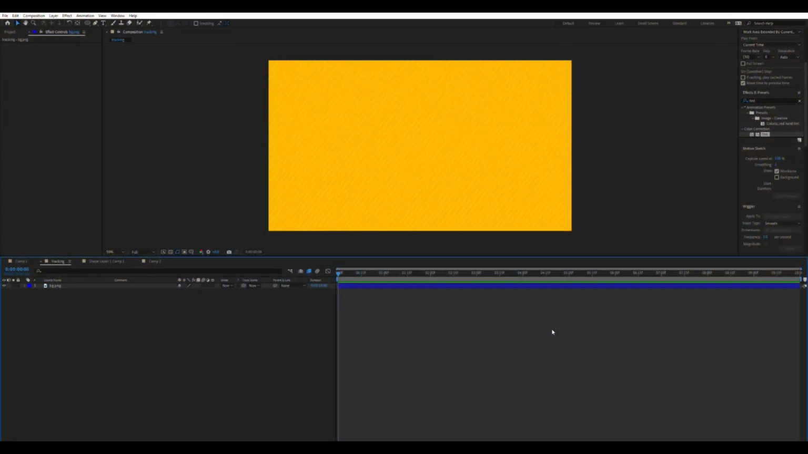So in this quick tutorial, I just want to show you how to implement posterizeTime expression in After Effects. You guys may be familiar with the posterizeTime effect, which is exactly the same thing, but today we're gonna talk about the posterizeTime expression. Let's do that. Let's start with a basic example.